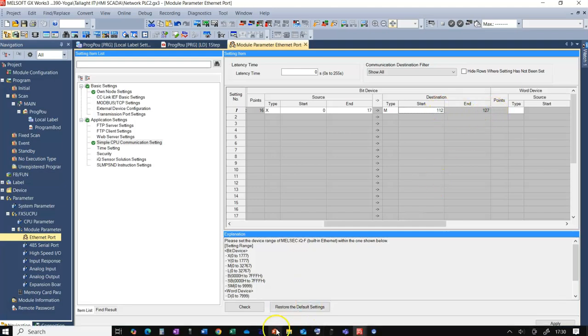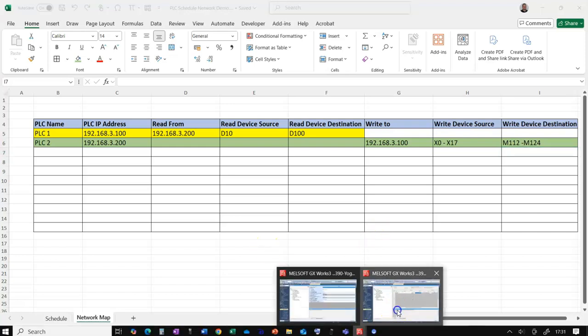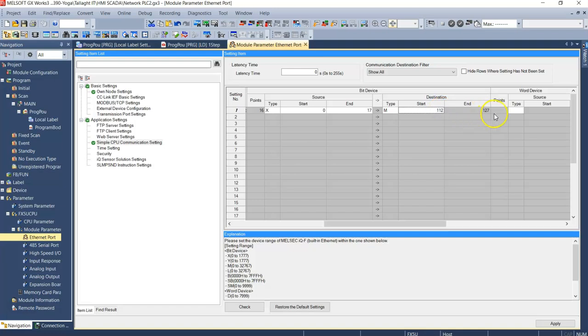So what we're going to do now is go back to our Excel file and say, right, we must change that. So it's going to be 112 to 124. We need to update our schedule based on that. But again, once we put in the first digit here, the last one is automatic because it must match whatever we're reading with the same number. Okay, and again, we're done. So we click apply.